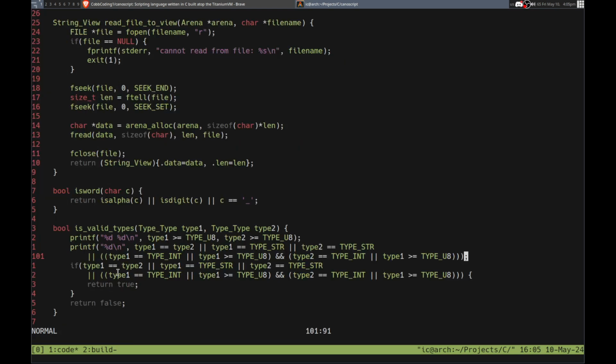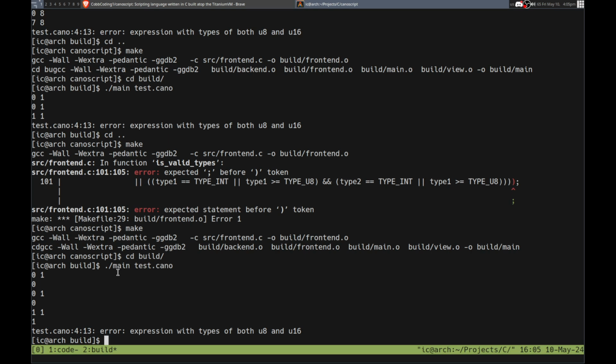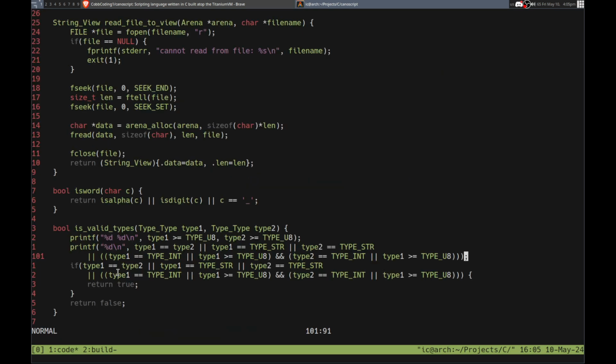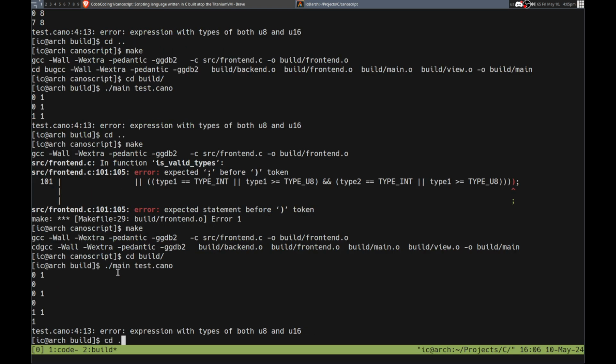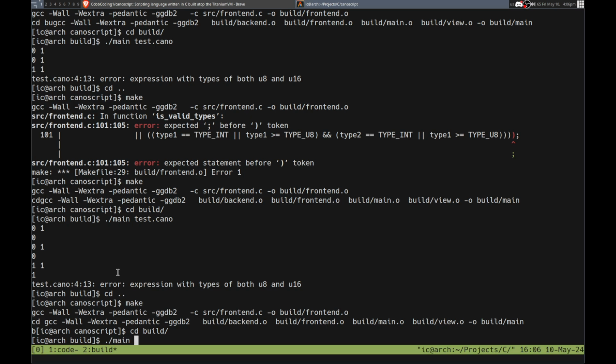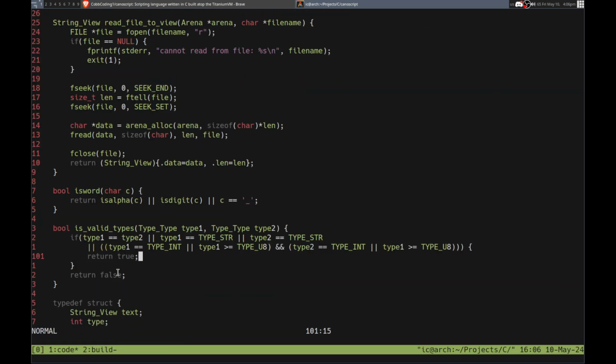Since we have too many, and that's fine. 1. So the expression is true. What the heck? True. It really prints out true. True. It is correct. Okay, but then the other times it is false. So these valid types.